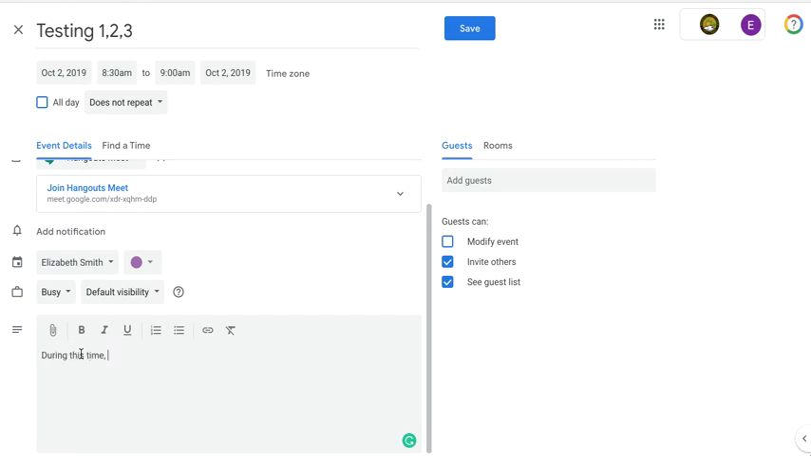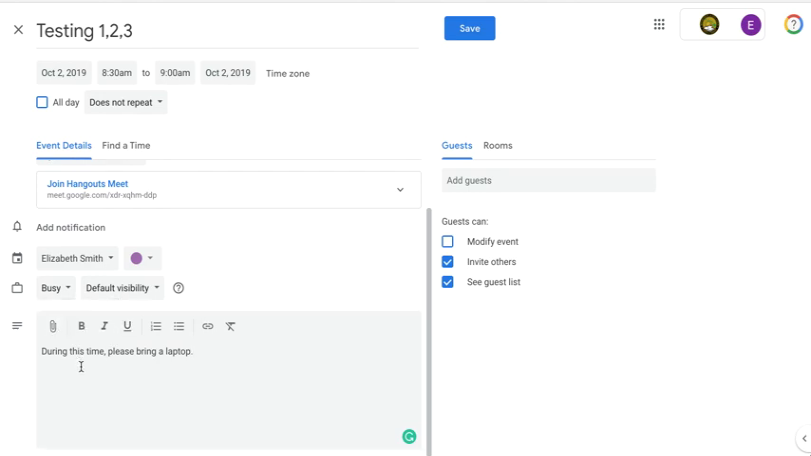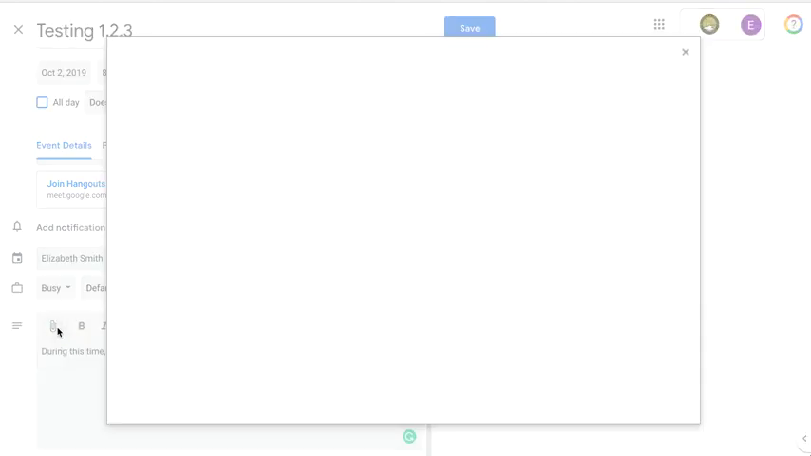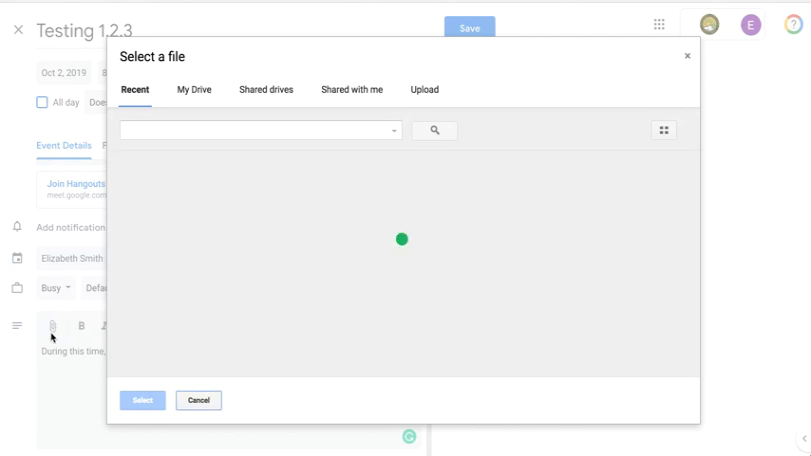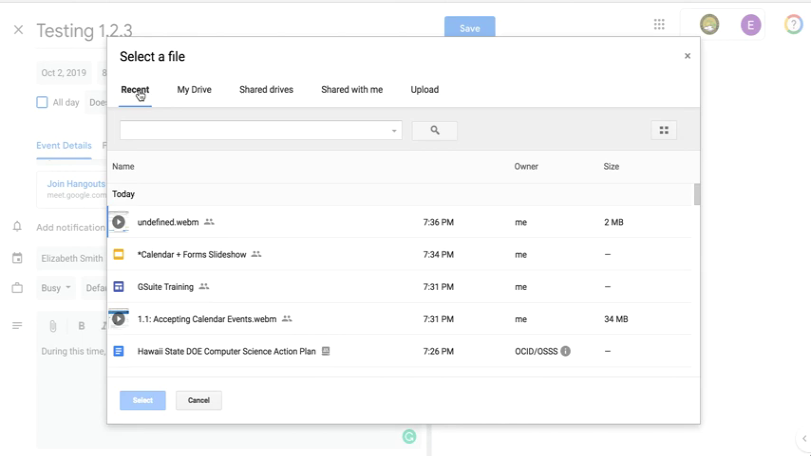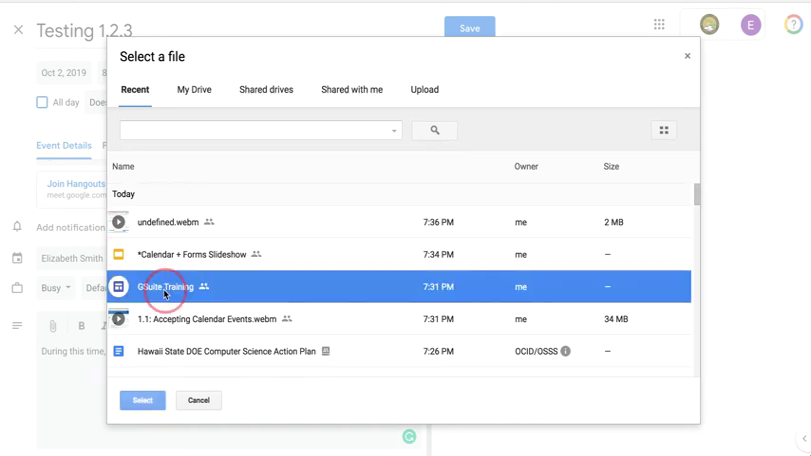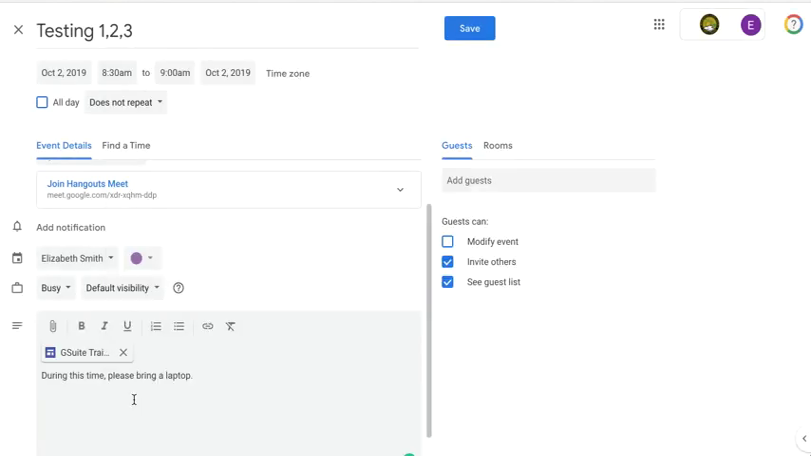During this time, please bring a laptop or whatever you need to do. And then I would like you to add in one attachment. So click on that little paperclip button. You can go to your recent. Recent's probably going to be the most relevant. I'll just put the G Suite training website. Sure. So now there's a link to the website that I created.